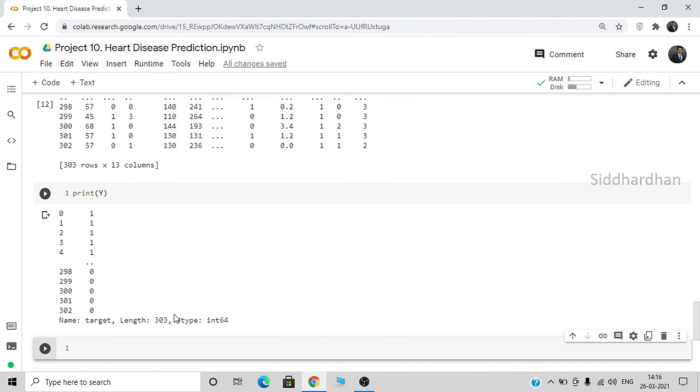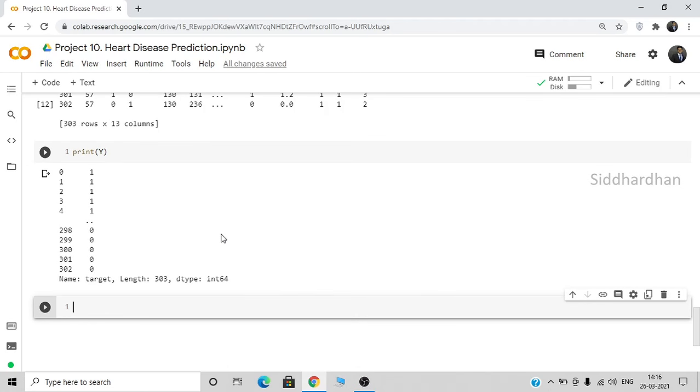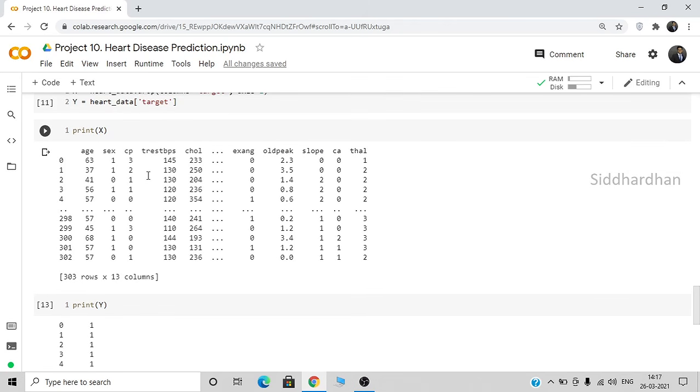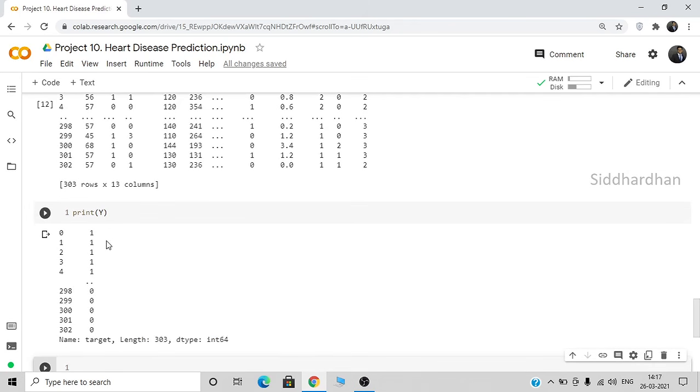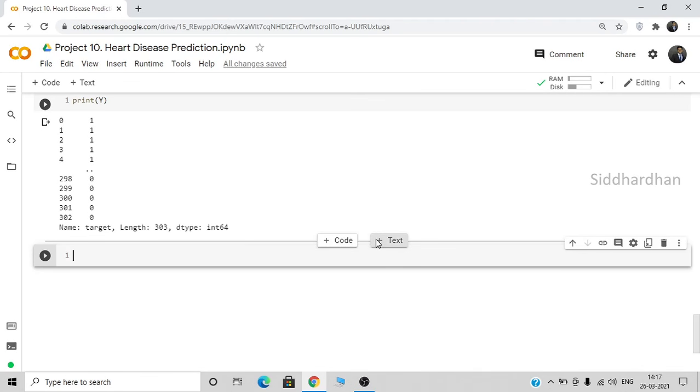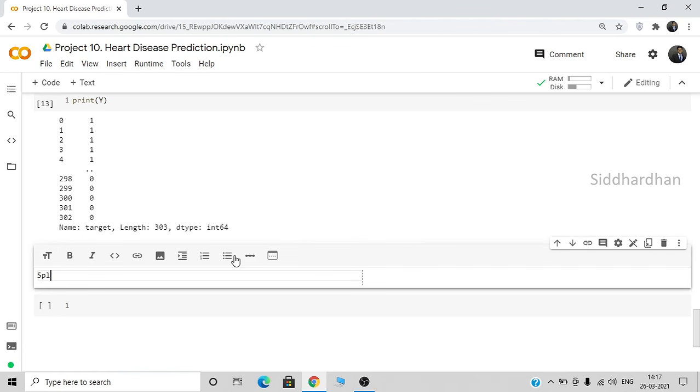Okay, so now we need to feed this x and y to our machine learning algorithm. Before doing that, as I've told you earlier, we need to split our data into training data and test data. We will split this x into training data and store the corresponding targets for this training data separately, and testing data separately. So let me show you how we are going to do that. Splitting the data into training data and test data.